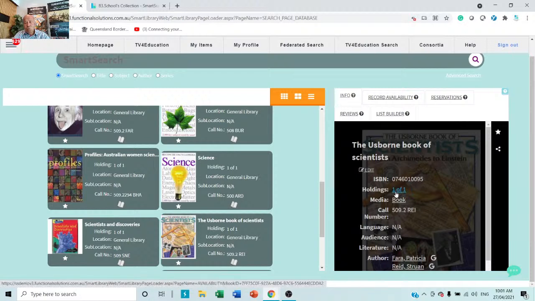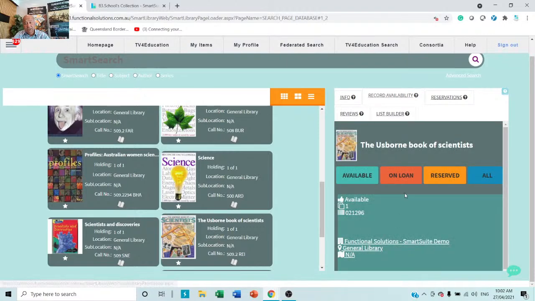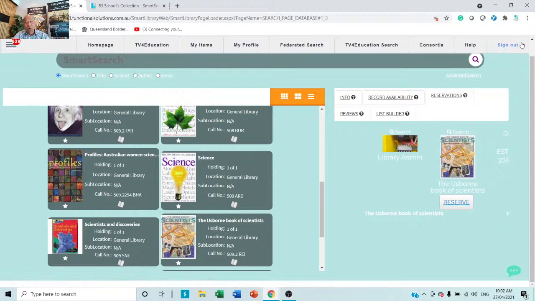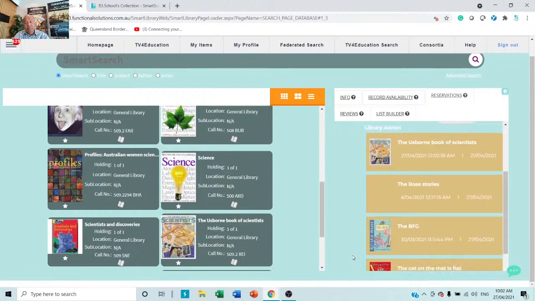If it was on loan, if it said 0 of 1, you click on record availability and click on what's on loan, and anything on loan will appear. You click on what's on reserve and it'll show you what's on reserve, or you just say show me all the information. If you want to reserve an item, as long as you're logged in, all you need to do is click on reserve and it'll reserve it for you.